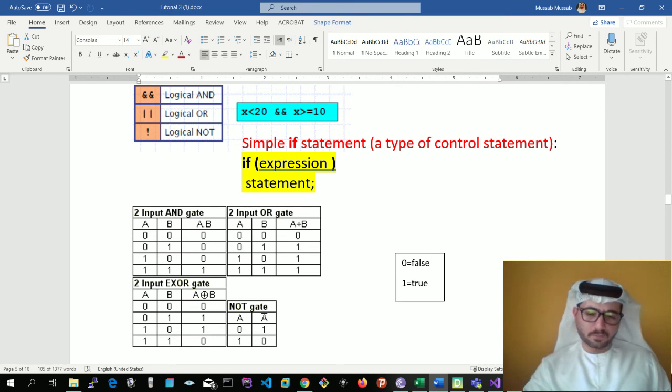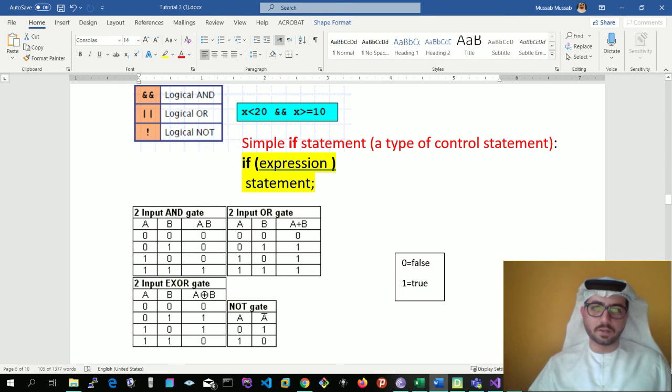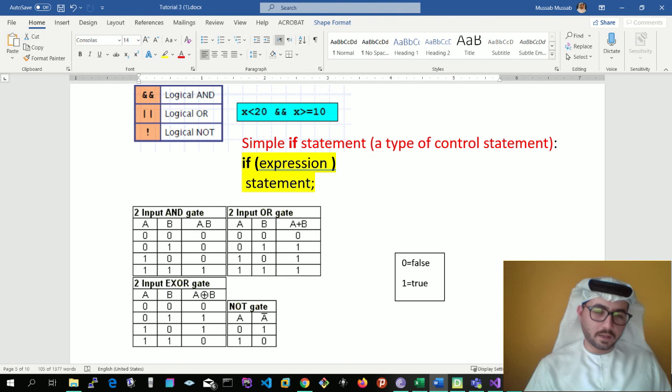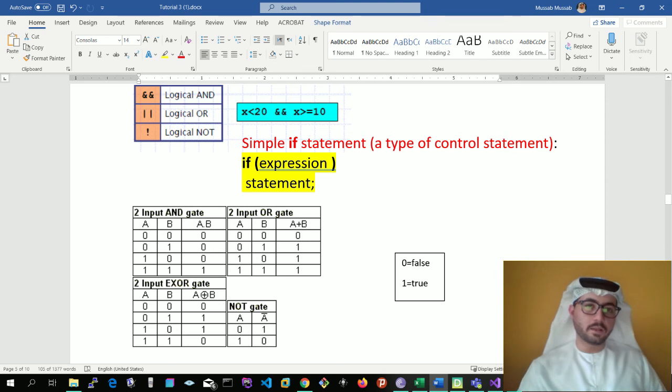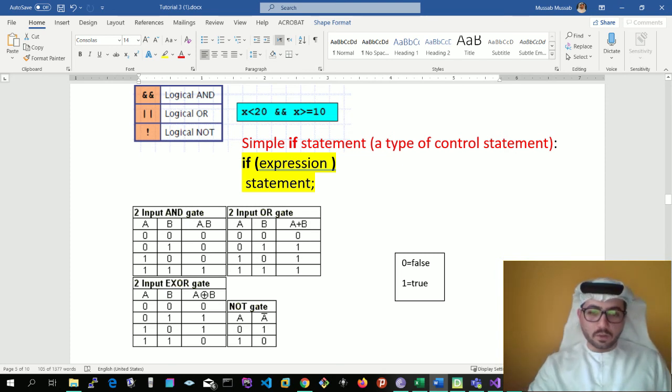For the OR gate, if one of them is valid, then the whole condition is satisfied. For example, if this person is in the classroom or the other person is in the classroom, then the condition will be satisfied and the result will be 1. But if both of them are outside, we will get 0. So 0 or 0 is 0. 0 or 1, one of them is satisfied, so 1. 1 or 0, 1. 1 or 1, 1.